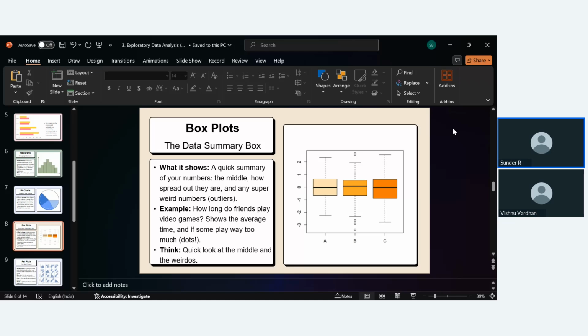Now if you also want to find the outlier, what is an outlier? An outlier is a particular value which is not at all aligning with the data that we have. In the example, we're able to see this in the box plot, right?